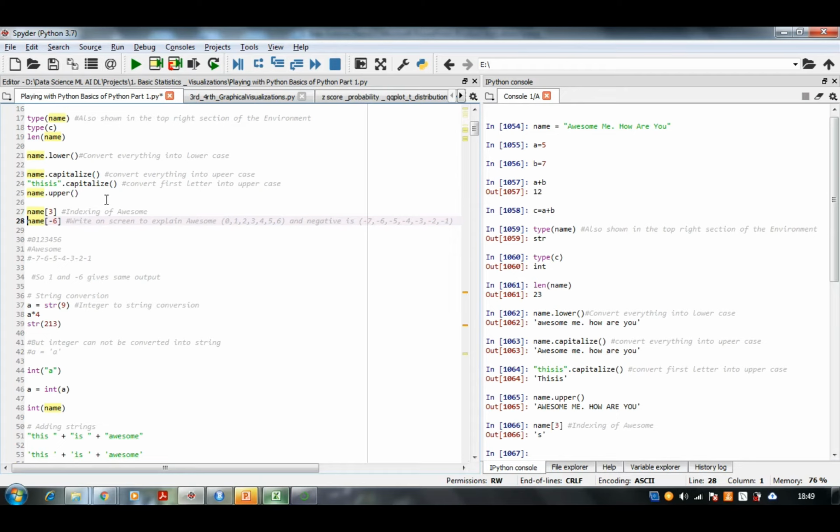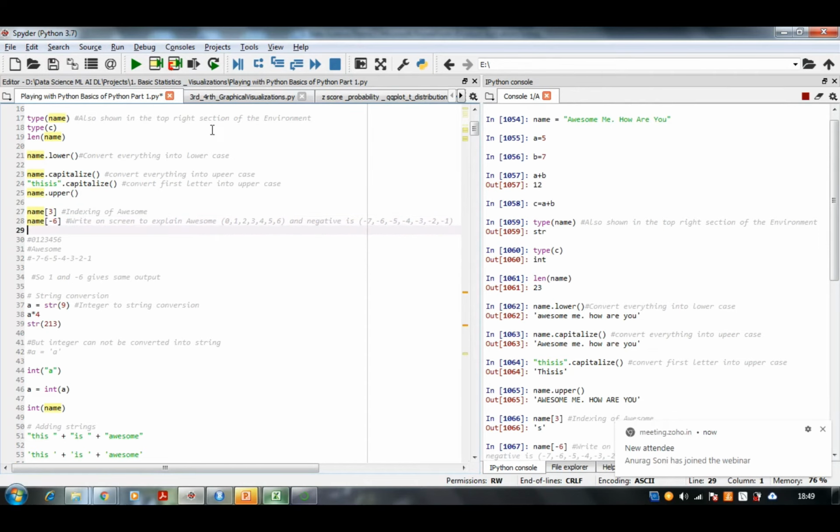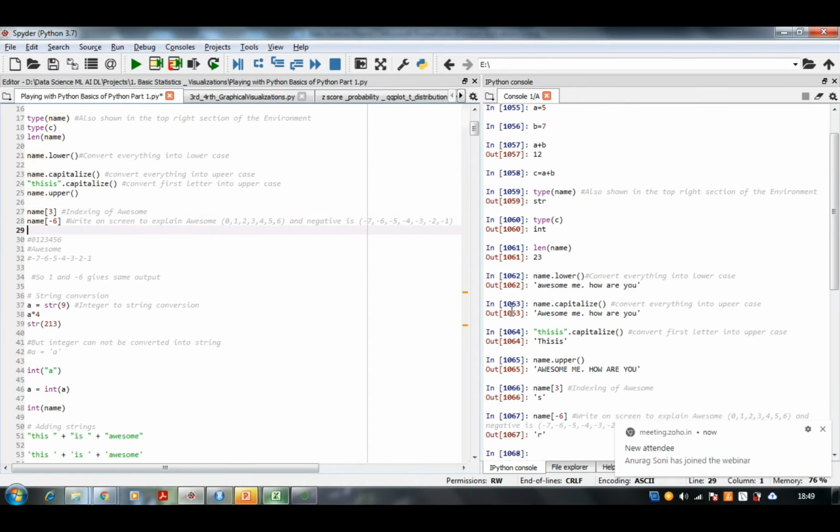And here in Python, we can also have negative indexing. So what do you mean by negative indexing? You start from the end of the sentence, start from the last. So this small u is nothing but the -1 index. This O has the -2 index. This capital Y has the -3 index. So I'm printing over here name[-6], which means the -6 index letter will be printed from the data. Right? Okay. Till now, any questions?